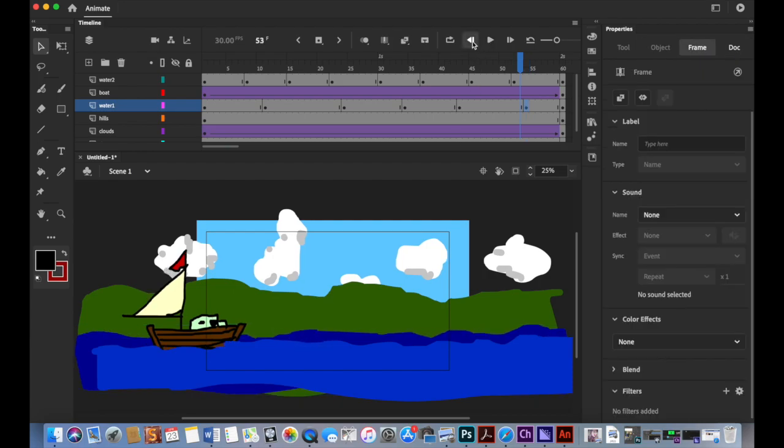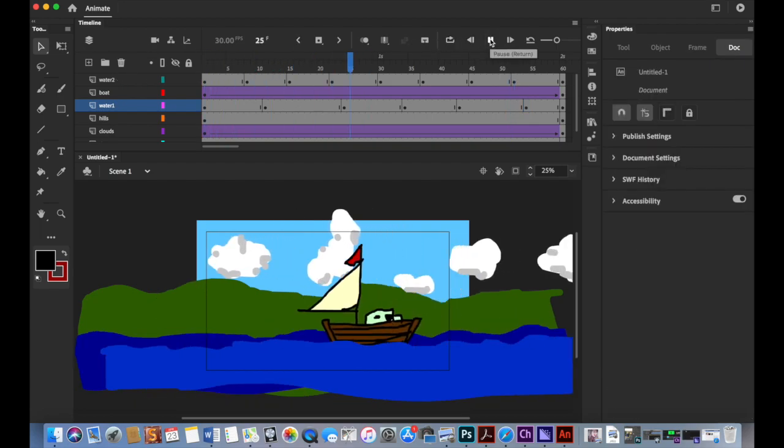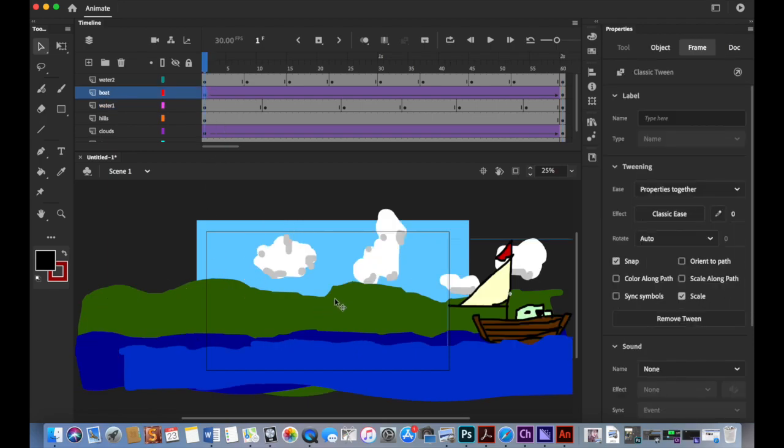So now if we go back to the beginning, we can see the water kind of flows in a shaky way. Alright. The hills will stay the same, they're not going to move, so that's all we need there. I'm going to go back into the boat now, and for the final bit of this, we're going to make the boat wobble. Okay, at the moment, it's just sliding across, and we want it to look realistic.